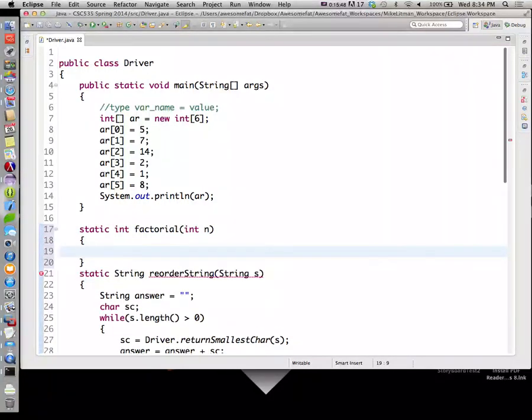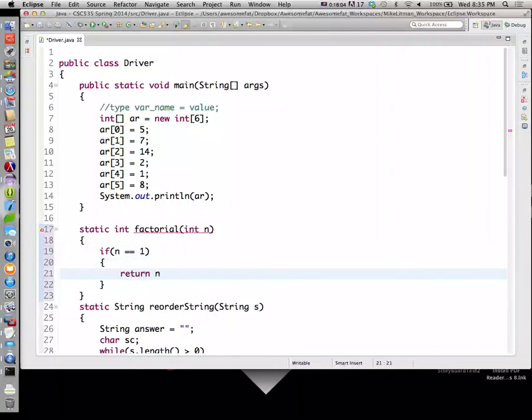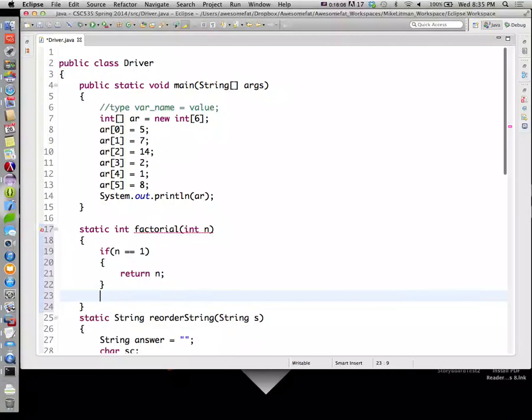If we're writing the factorial problem, 4 factorial is actually 4 times 3 factorial. 3 factorial is actually 3 times 2 factorial. So it's a recursive implementation. We'll ask the question, if n is equal to 1, return n. Otherwise, return n times driver dot factorial of n minus 1.